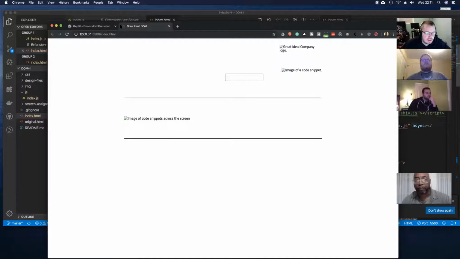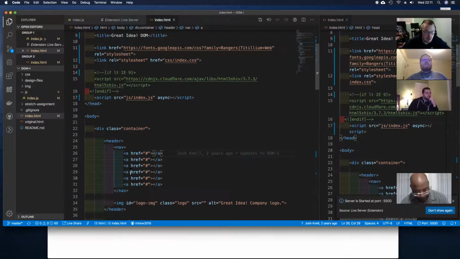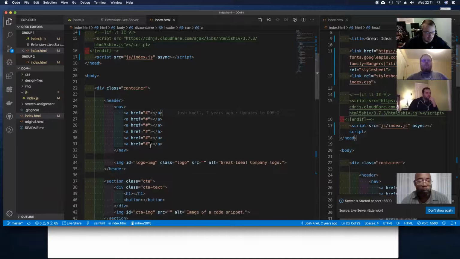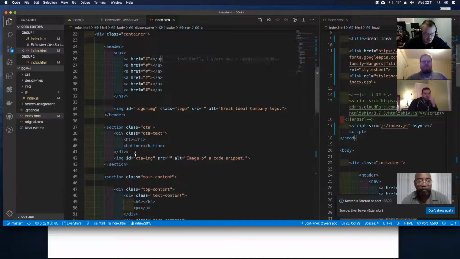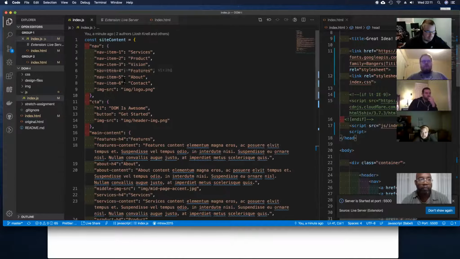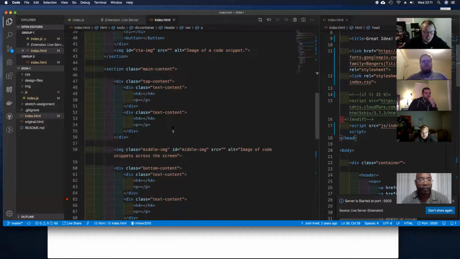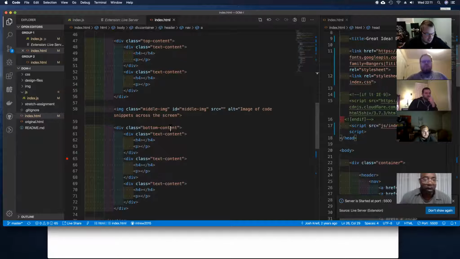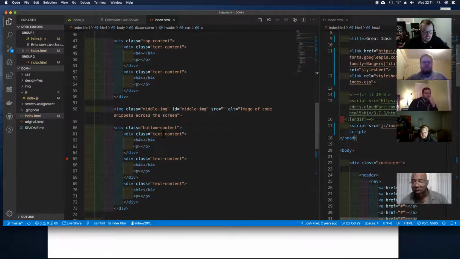Okay, cool. So our links don't have values. Our H1s don't have values. So our job is to use this data and make it happen. Let's talk about how we can do that. We know that we can enter things through the DOM.